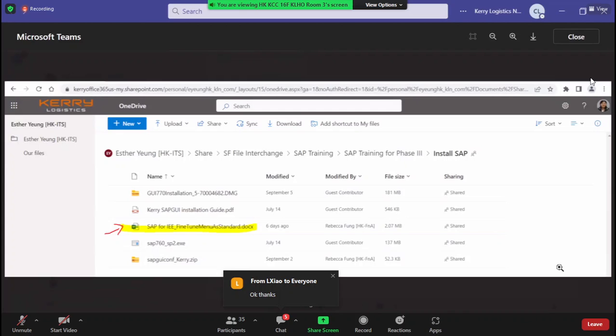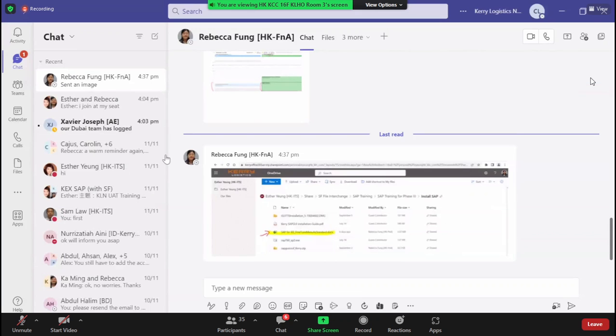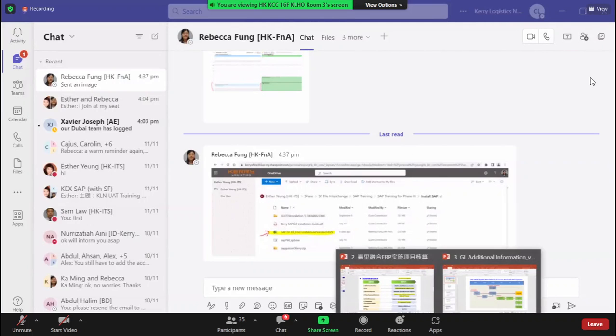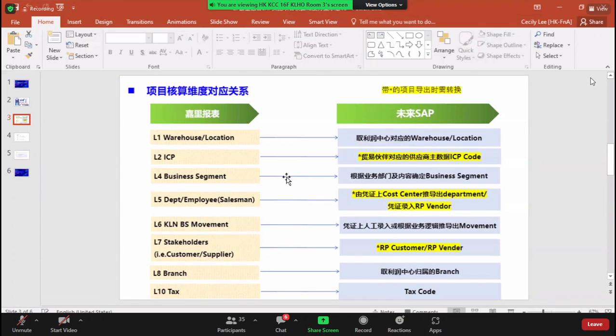Once our SAP is in classic menu, we cannot change back to the new version, so it is hard for us to show you how to change right now. But if you refer back to the document, it goes from the brand new menu and then how to fine-tune to our classic menu. Okay, let's go back to the material.